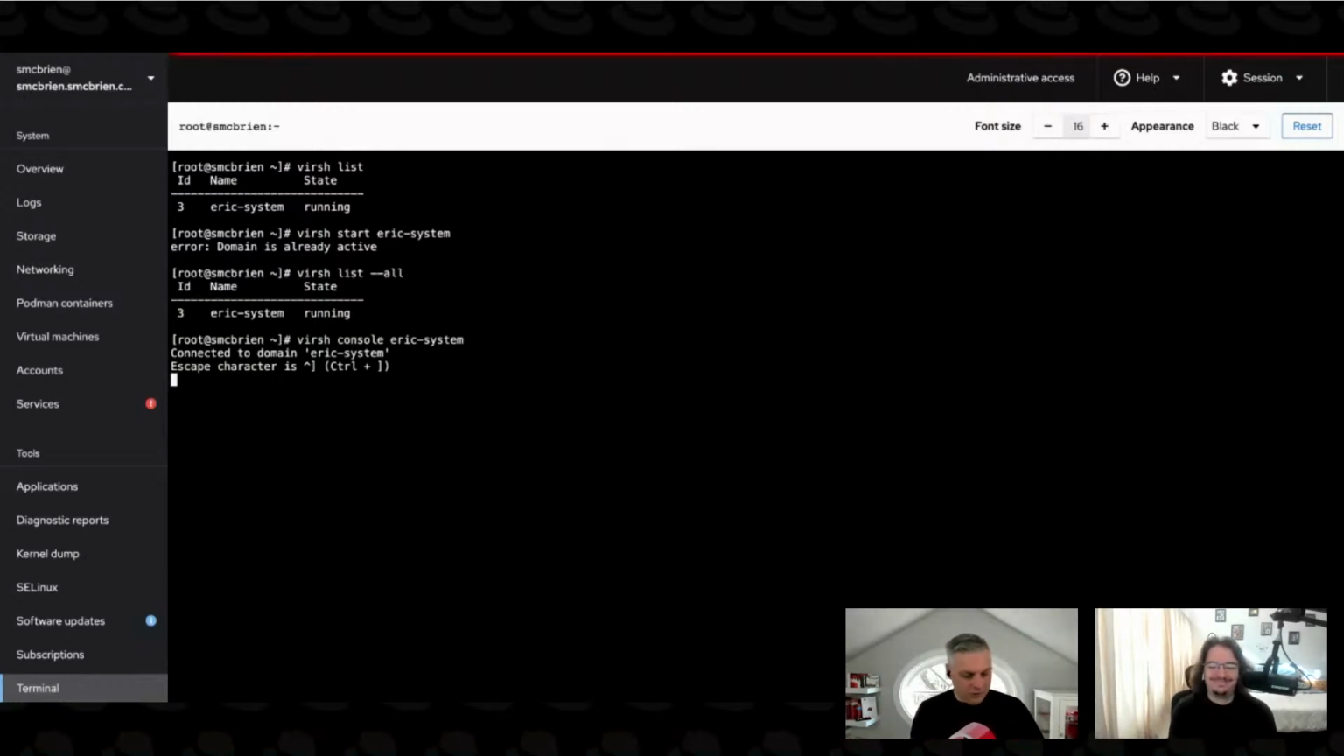All right, but if you're done with your console, you can press Control-right square bracket, and that'll close the console entry for you. If you're interested in stopping your virtual machine, virsh stop and its name.